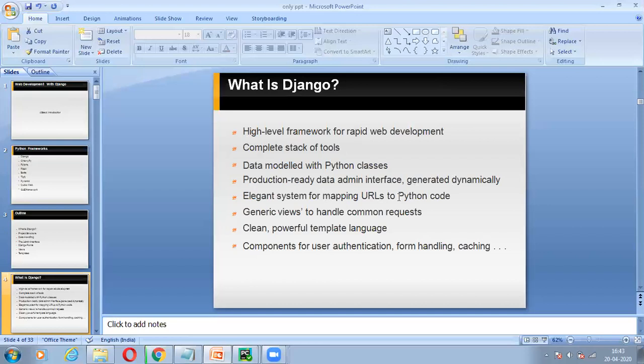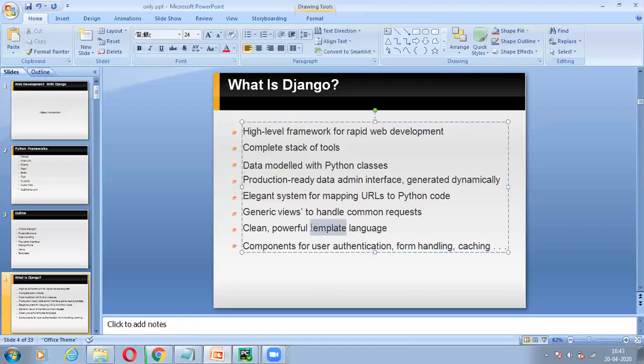Elegant mappings of URLs to the Python code. We will understand this thing in a minute or so. Generic views means you write generic code which can be reusable everywhere. Right? Then clean and powerful templates. What exactly is a template? We have learned this concept in Java also and C++ also. Templates are a common term in which you can write generic code, and you can use that code frequently with linkages to other objects, right? Then components for user authentication, form handling, caching, etc. So all this is included in Django.